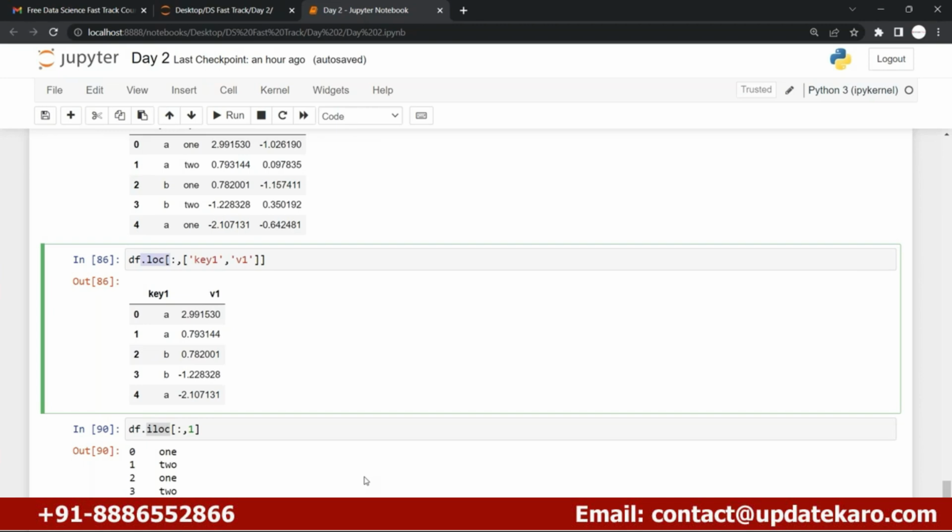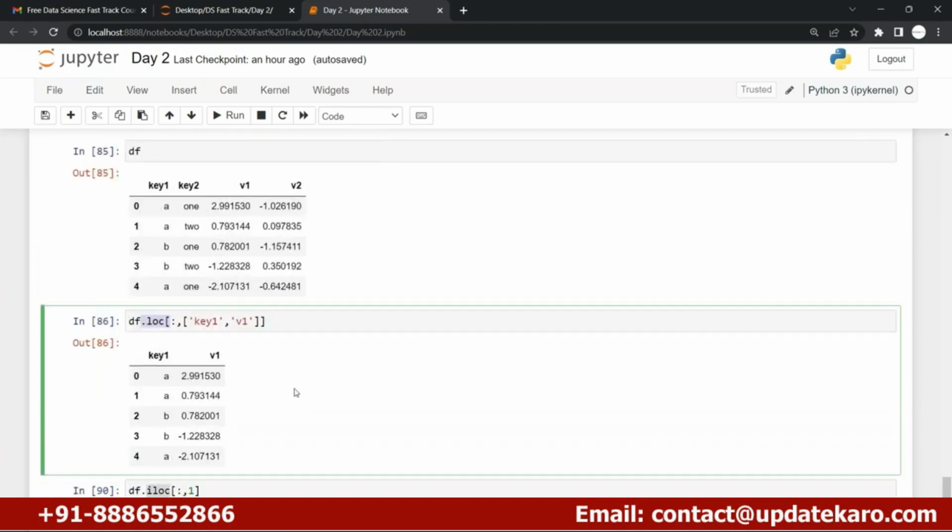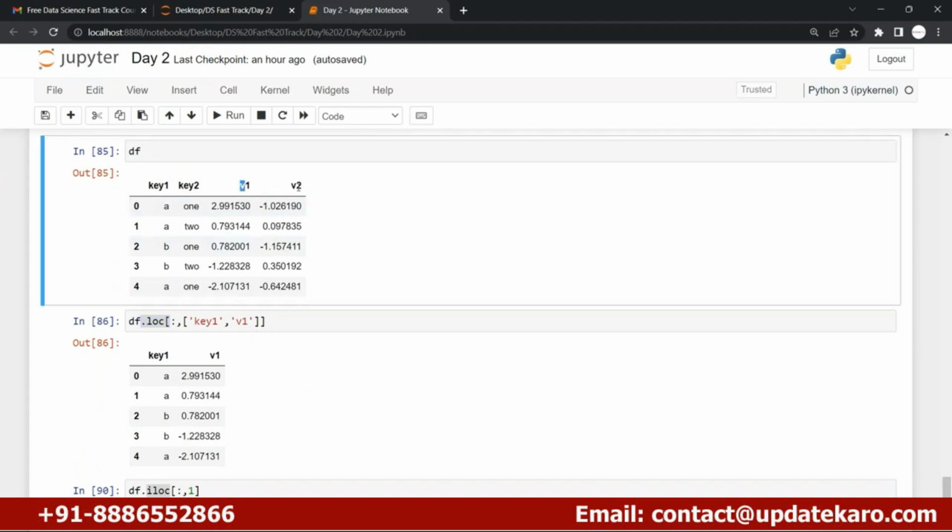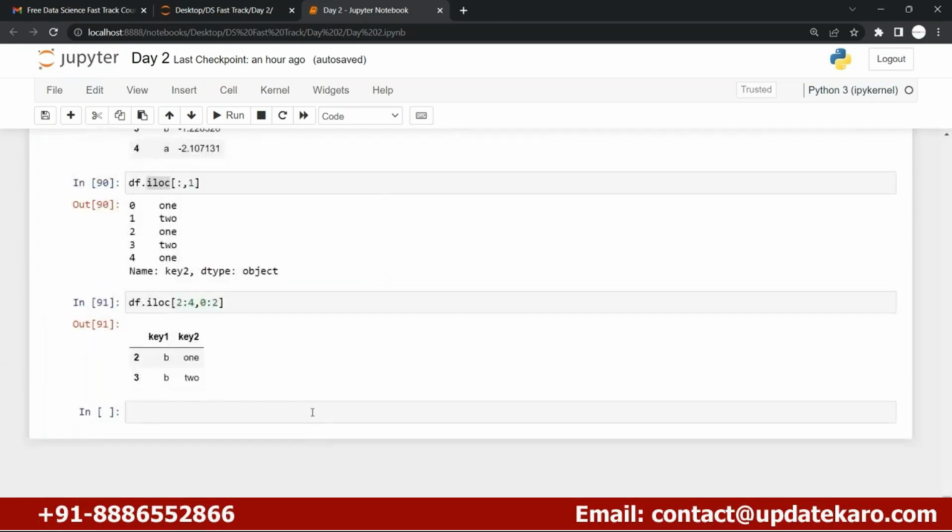Let's say in v2, few values are negative and few values are positive. If you wanted to select only positive values based on the v2 column, let's say this is a positive row, because the value for v2 is positive in this particular row. I just want to take this particular row. So how can I do this?